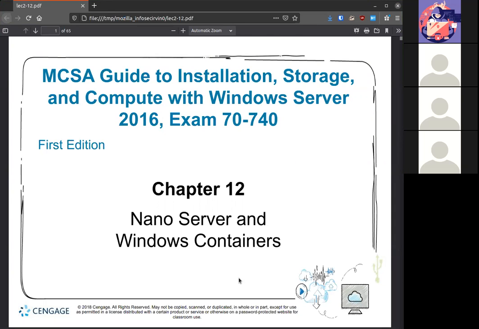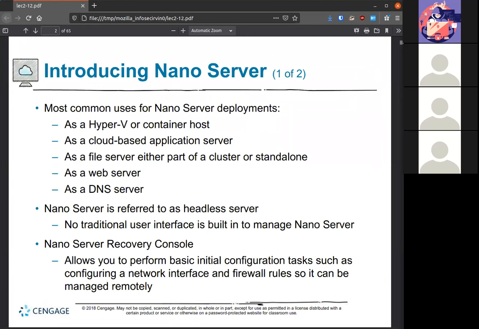Lastly, we have Nano Server and Windows containers. Windows container is exactly what you're thinking. It is Docker. Nano Server is used for your small little deployments like a Hyper-V container host, a web server, a DNS server, something tiny.